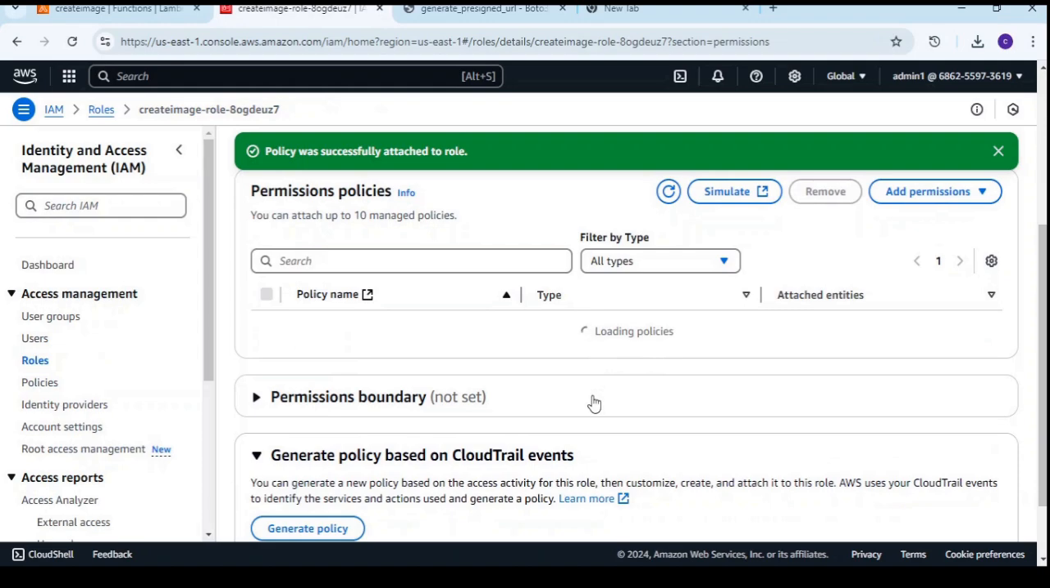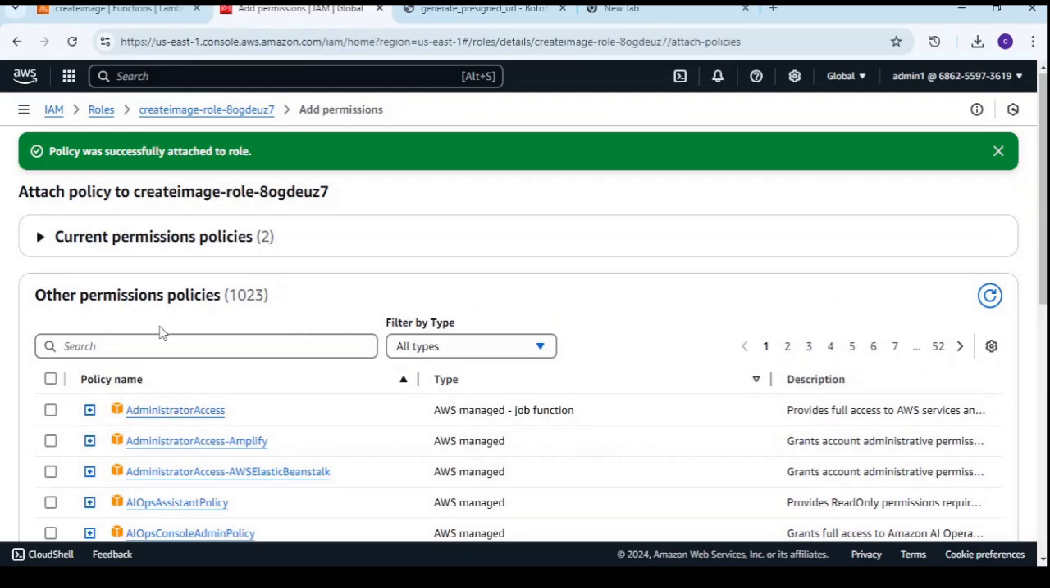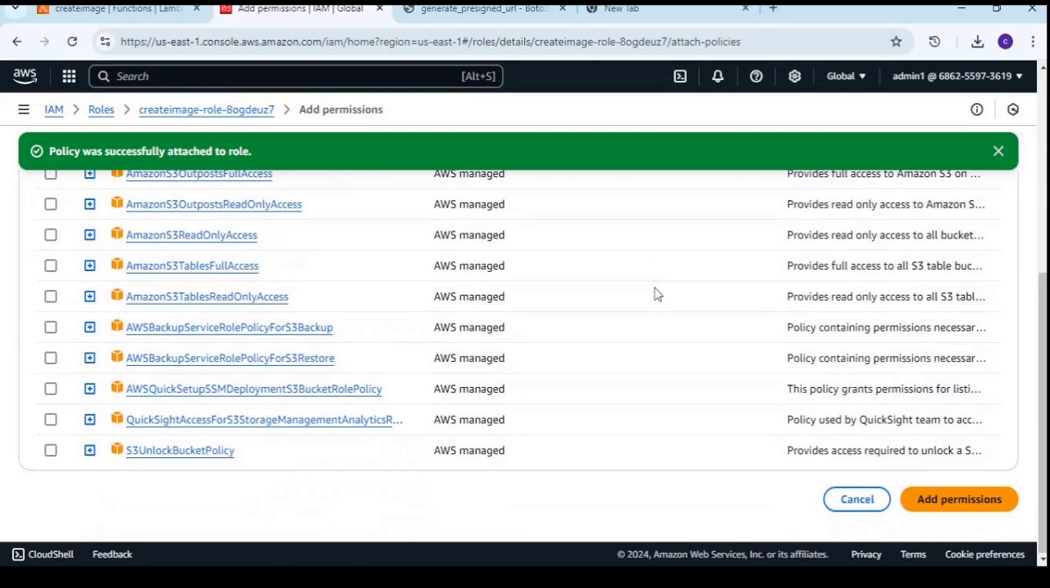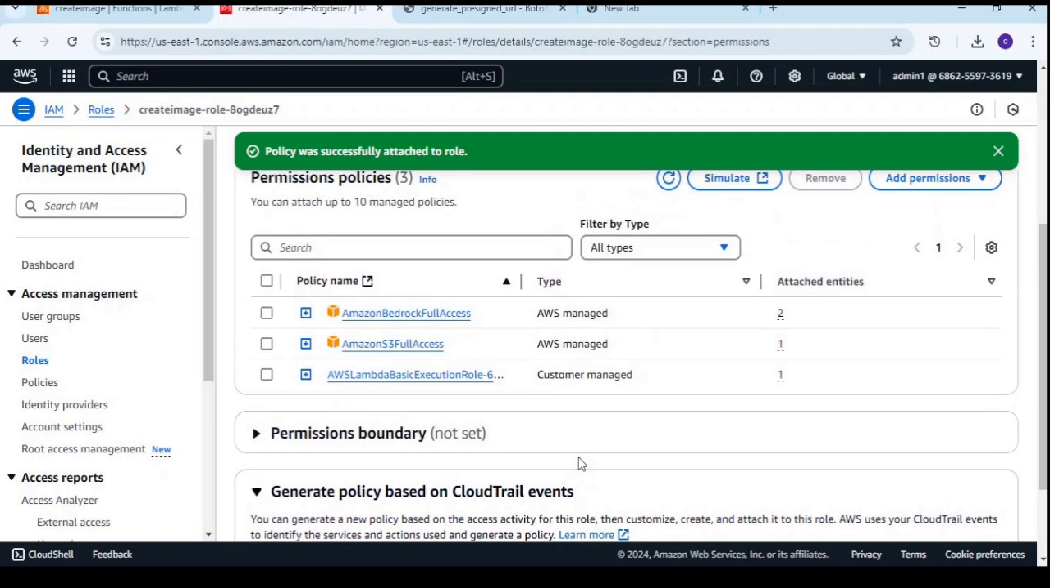But we need S3 also, right? Because that is also going to access the S3 bucket. So let's first search for S3 also, that permission, and provide Amazon S3 full access also. So that was required. So now all set. Now we have a Lambda function which will generate the pre-signed URL, and the IAM roles are also set with Bedrock full access, S3 full access, and Lambda basic execution role also.